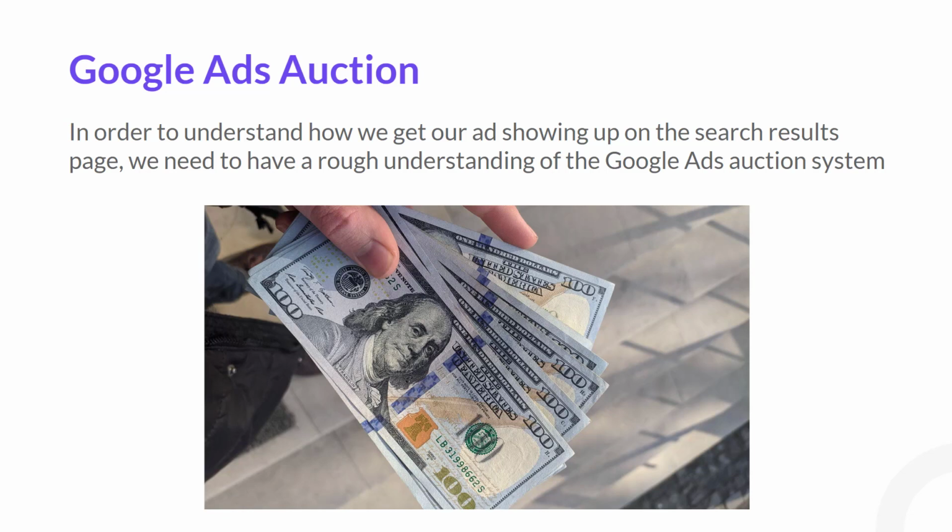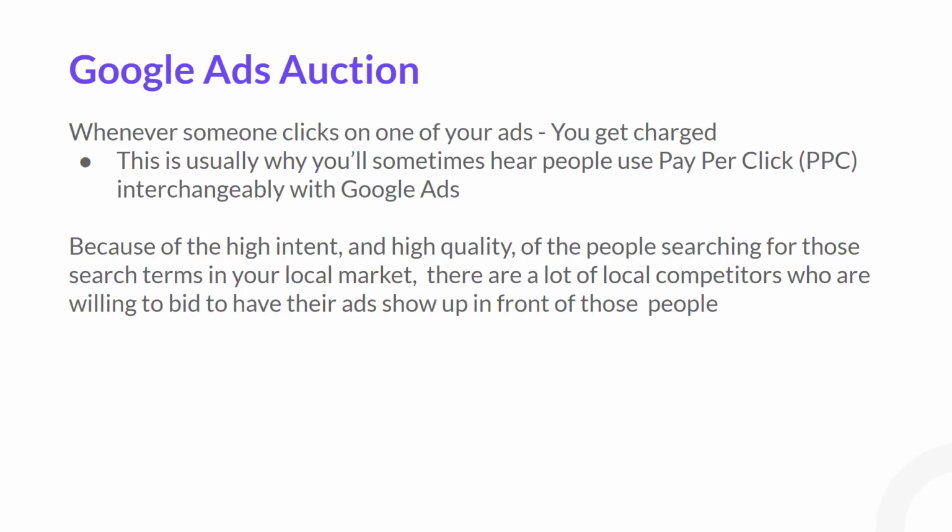You need to place your bid on how much you're willing to pay to get your ad in front of other people. Pretty much the way Google Ads works is whenever someone clicks on one of your ads, you get charged. This is usually why you'll sometimes hear people use pay-per-click, also known as PPC, interchangeably with Google Ads. They're referring to the same platform, and they call it pay-per-click because you get charged for every single click.